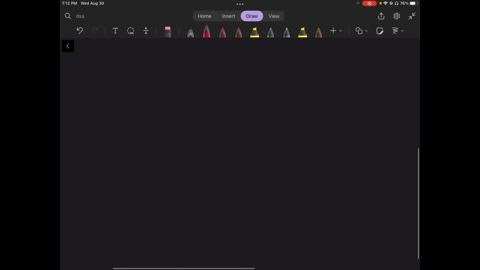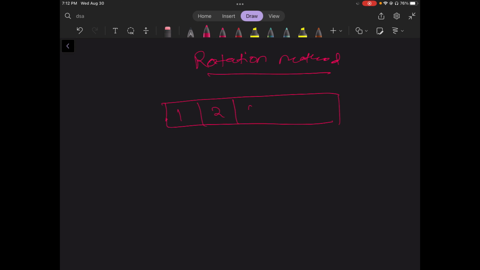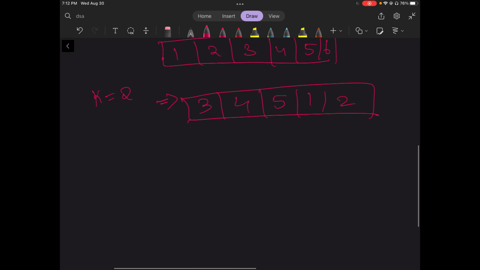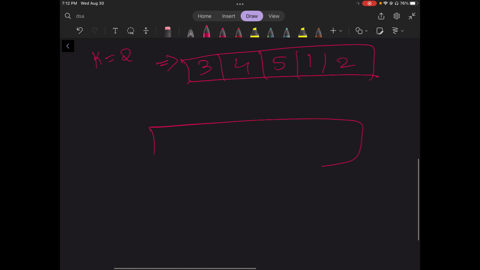Okay, let's begin with the rotation of array using the rotation method. So let's take an example. First, we have an array, 5 and 6. K value is 2. So the output will be 3, 4, 5, 1, and 2. This is our output. So let's try to solve it. So first, this is our array. Let's take it down.